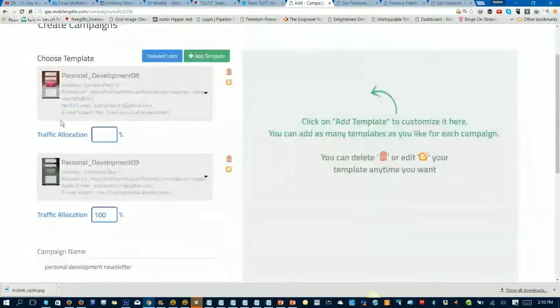All right, so now I've got two, but look, this one's not allocated to anything. So what I'm going to do is give this one a 50% allocation, and give this one a 50% allocation. So what that means is if I start sending traffic to this, 50% of them are going to see the red one, and 50% of them are randomly going to see the green one. And then I can check my reporting to see which one does better.